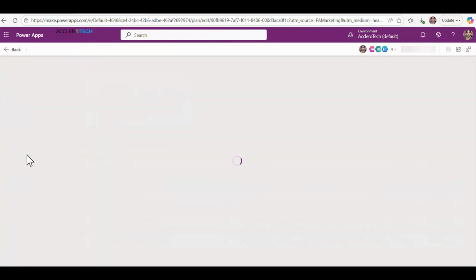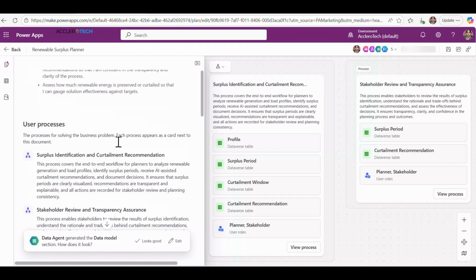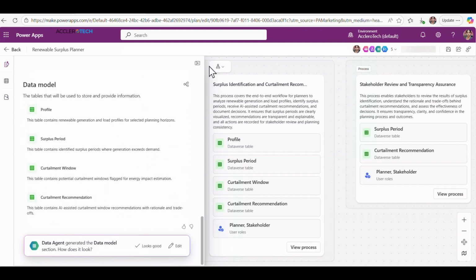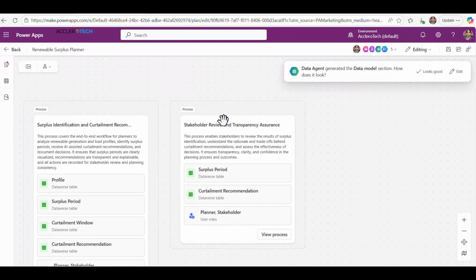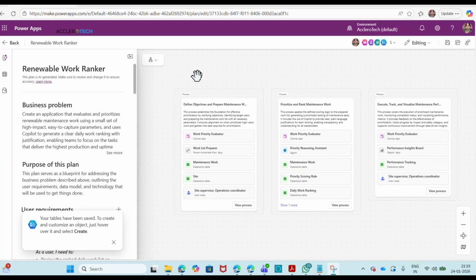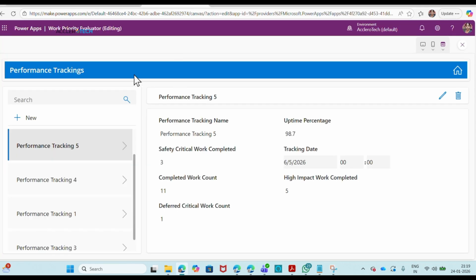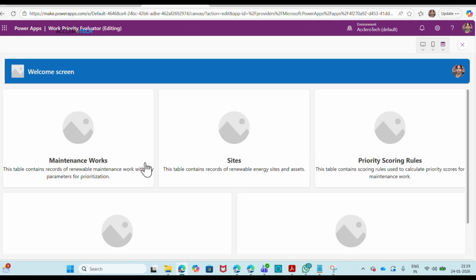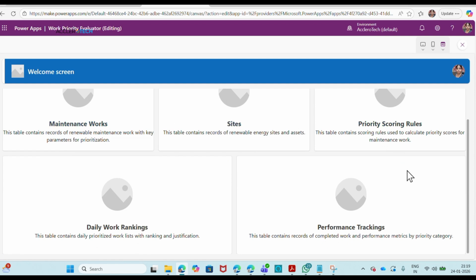So what we see here is the AI first design for the renewable surplus planner. Let us go through some of the key components like the work priority evaluator and the priority reasoning assistant. First, let's have a look at the work priority evaluator screen, where we can see the different choices like maintenance work, sites, priority scoring rules, performance trackings, and daily work rankings.